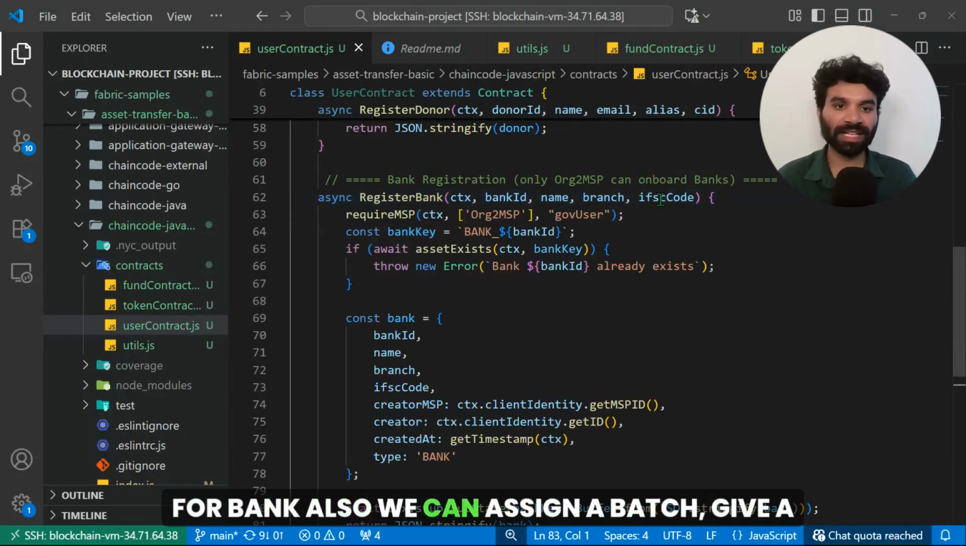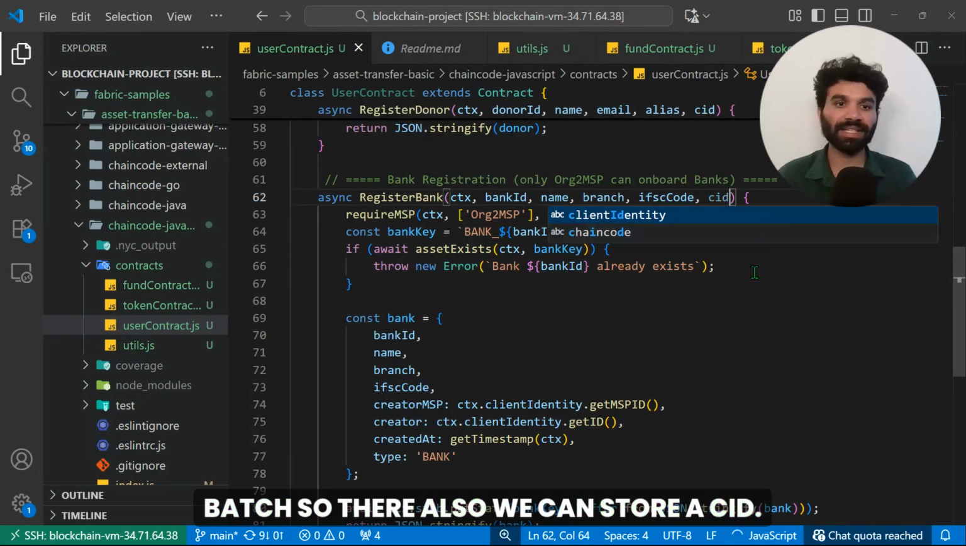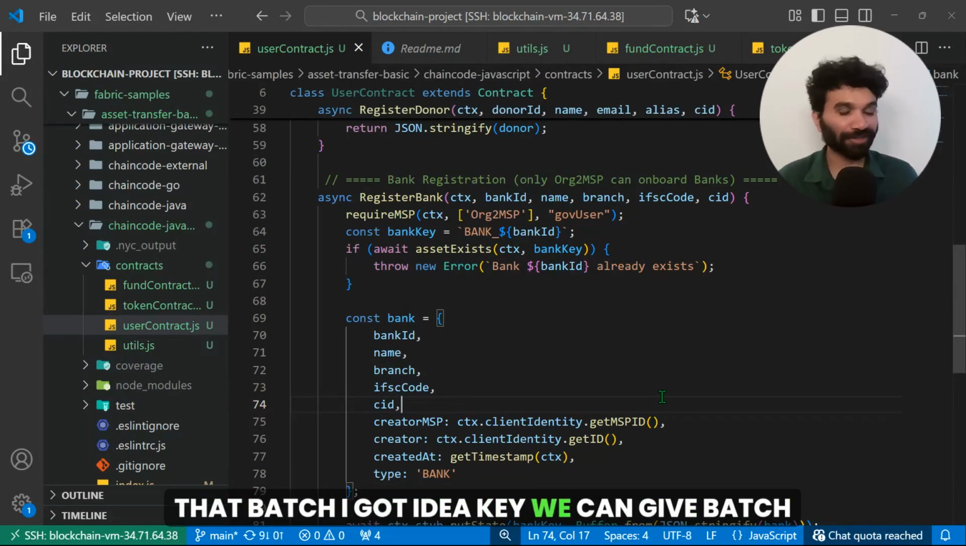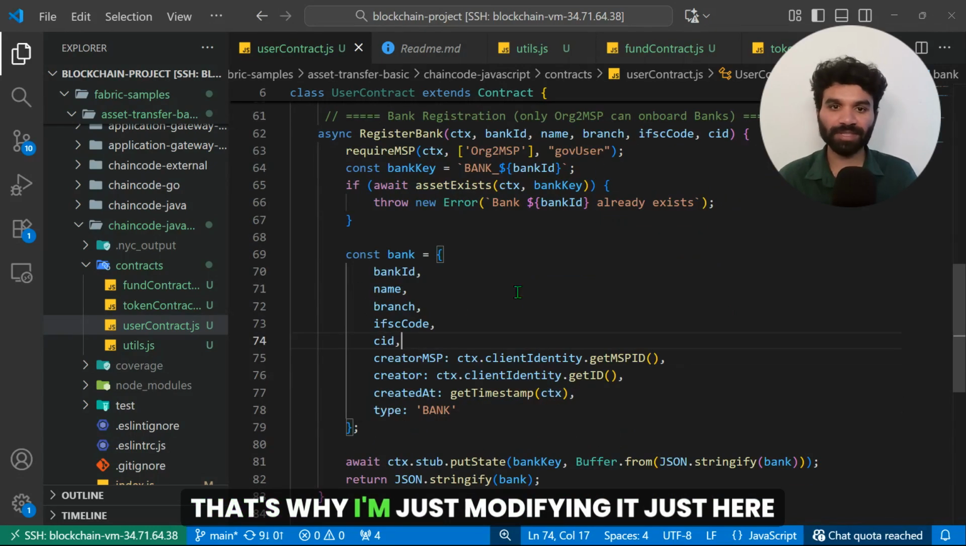For the bank also, we can assign a batch, give a batch. So there also we can store a CID. I thought of the CID concept later, like giving that batch. I got the idea that we can give a batch. So that's how I added it later, and that's why I'm modifying it here.